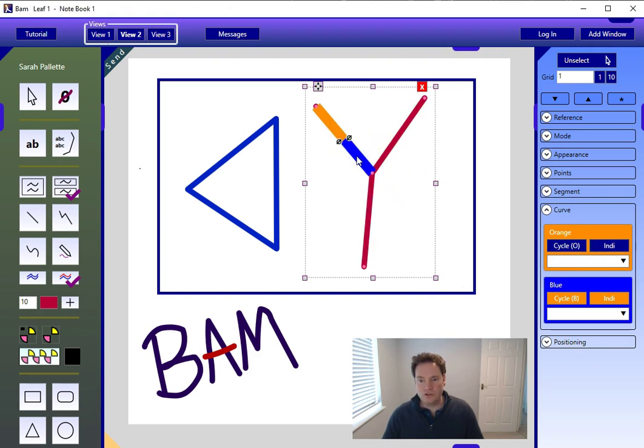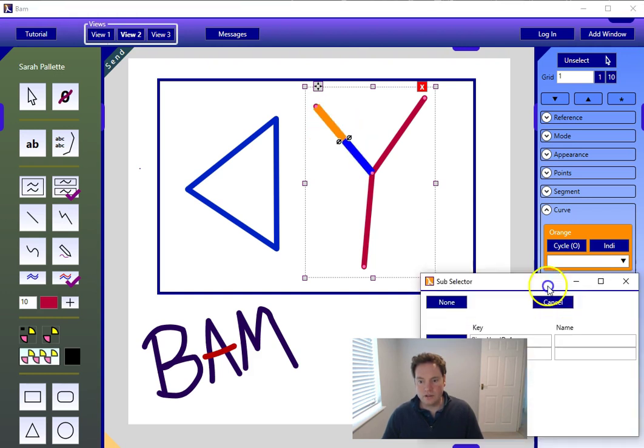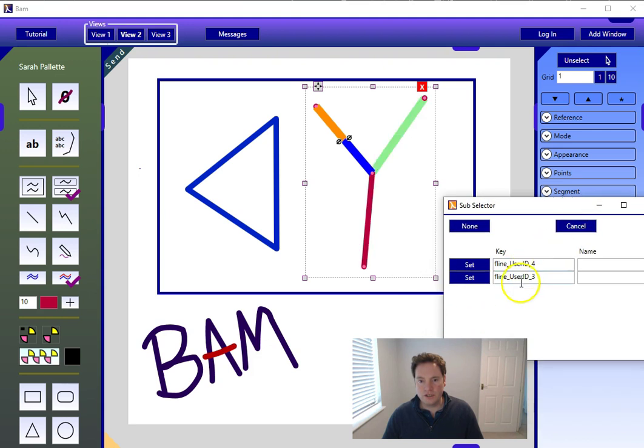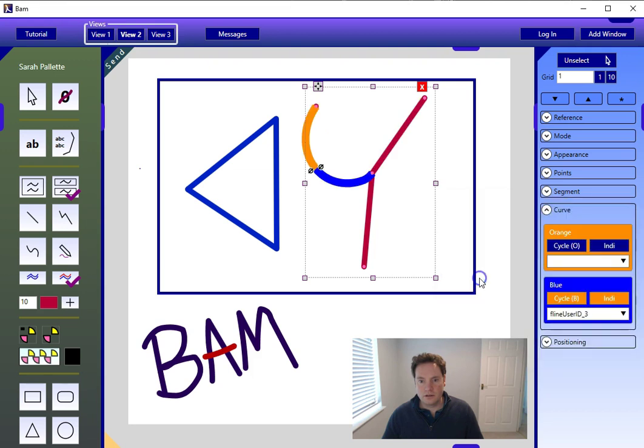And the same is of course true for the blue edge of a segment. If we want the blue to get its gradient from that, then we could click cycle, or we could choose from our options here. I'm going to go that way. We can make it independent again. So these both do exactly the same, just for different ends.